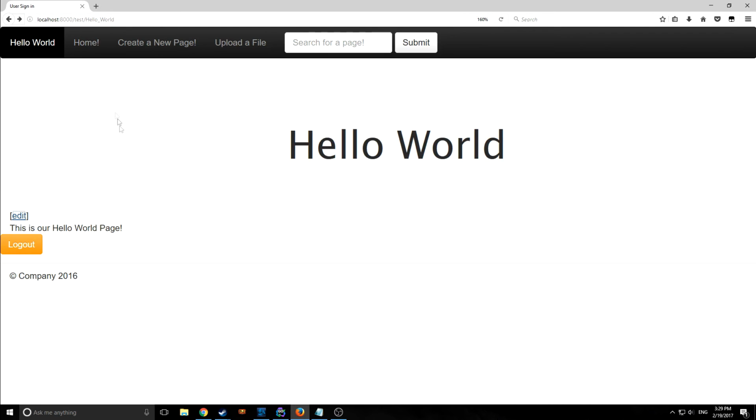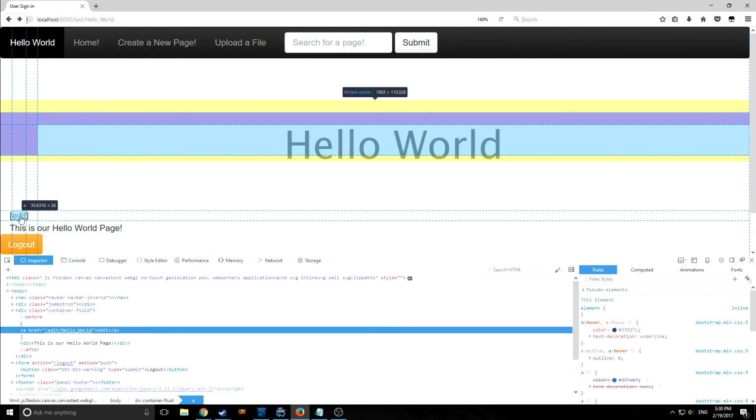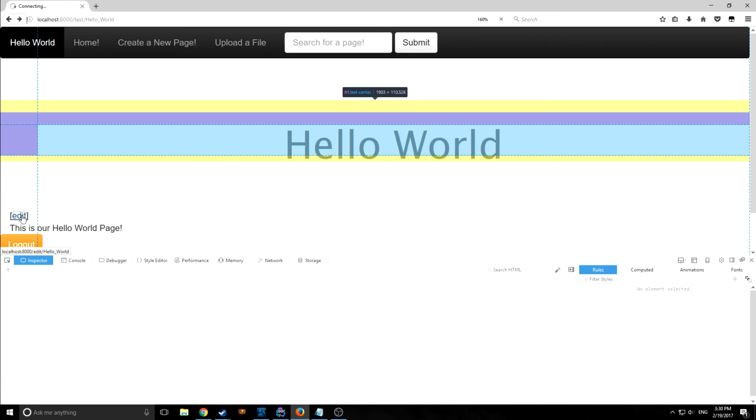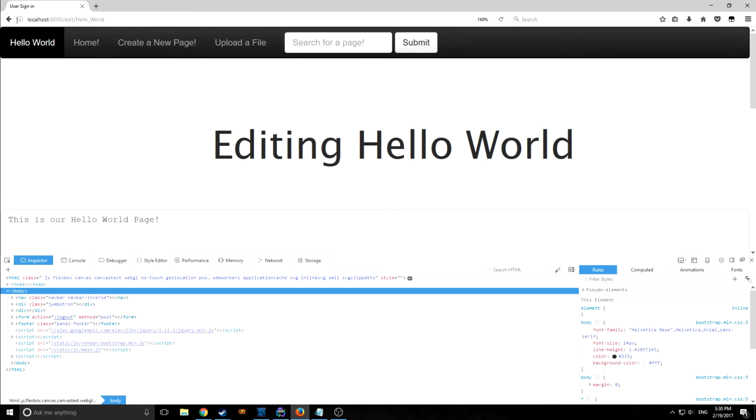All right, so now we're back at our test, and we didn't have to rerun our actual project because we're just editing the templates. So now if we actually inspect the link, as you can see down here, it says edit and then hello_world. So our URLize function is now working as intended. And if we click edit, instead of getting an error, it should lead us to the edit page. So as you can see, we're now on the edit page.